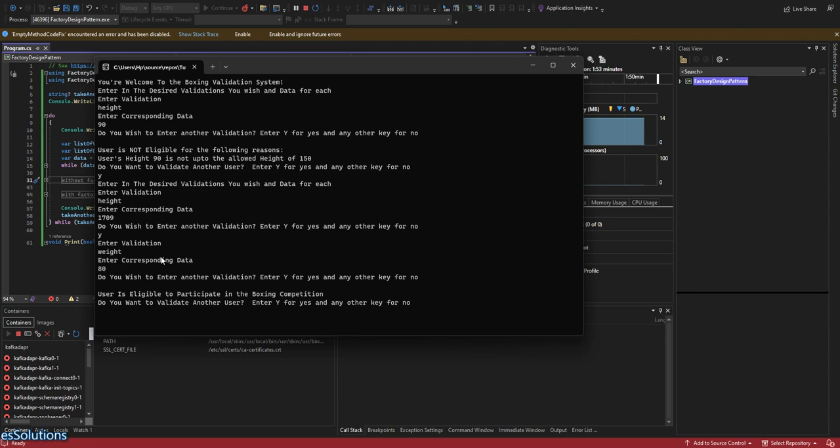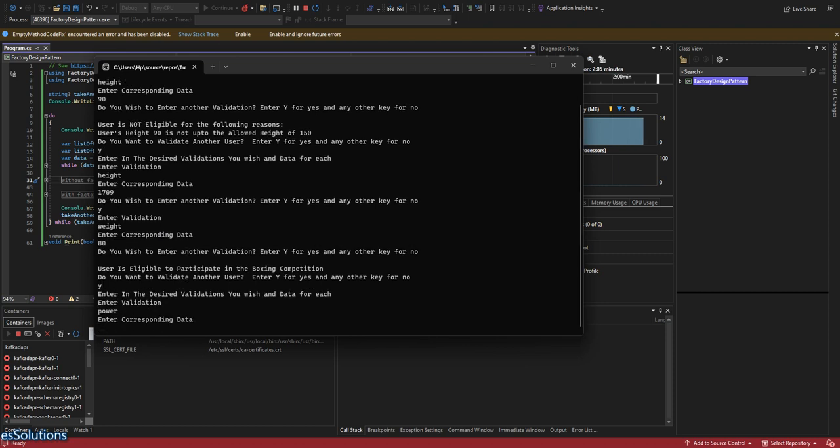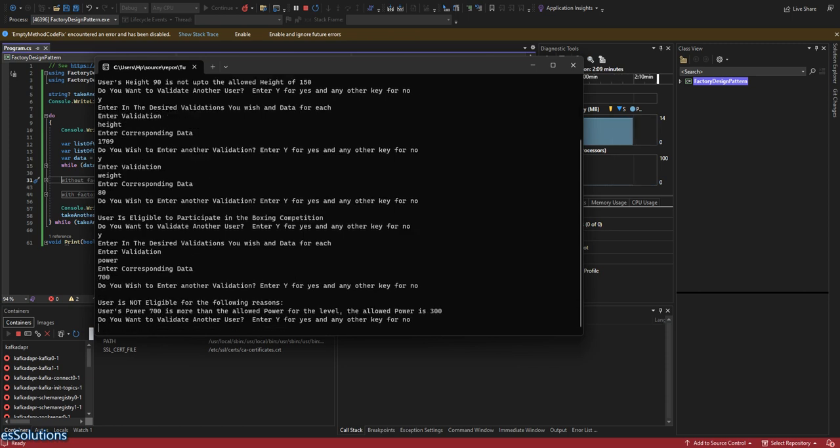You see here, it allows you to validate by whatever. If you want to validate by the height, it allows you. If you want to validate by weight, it allows you. And if you want to validate by power also. So let me do that quickly. Power, and let's say the power is 700. Now this will not be eligible because the maximum allowed is 300. So this is just how it looks.